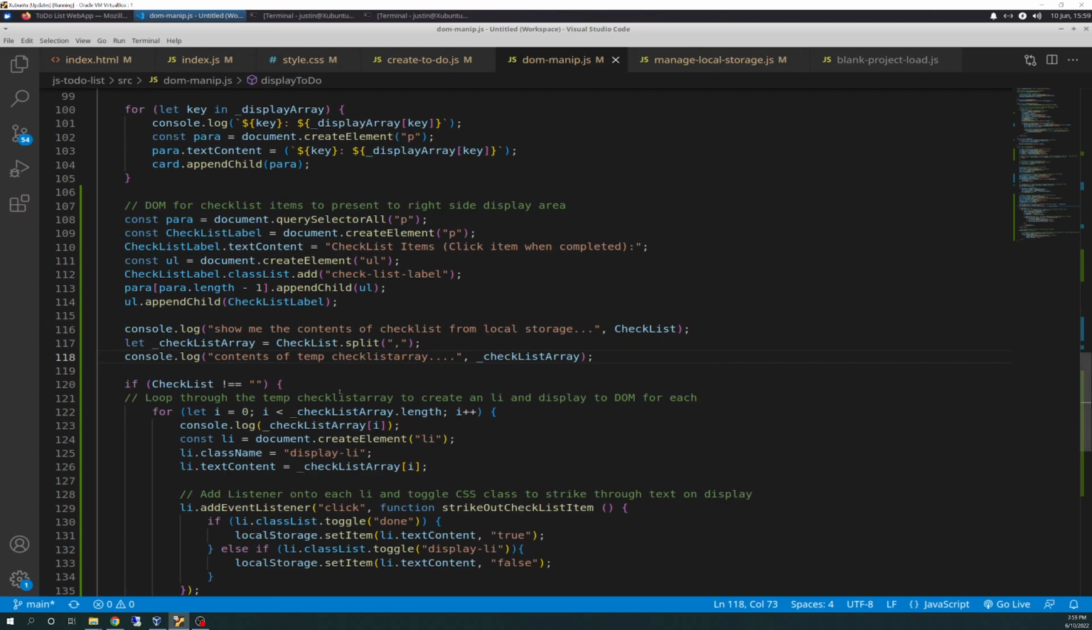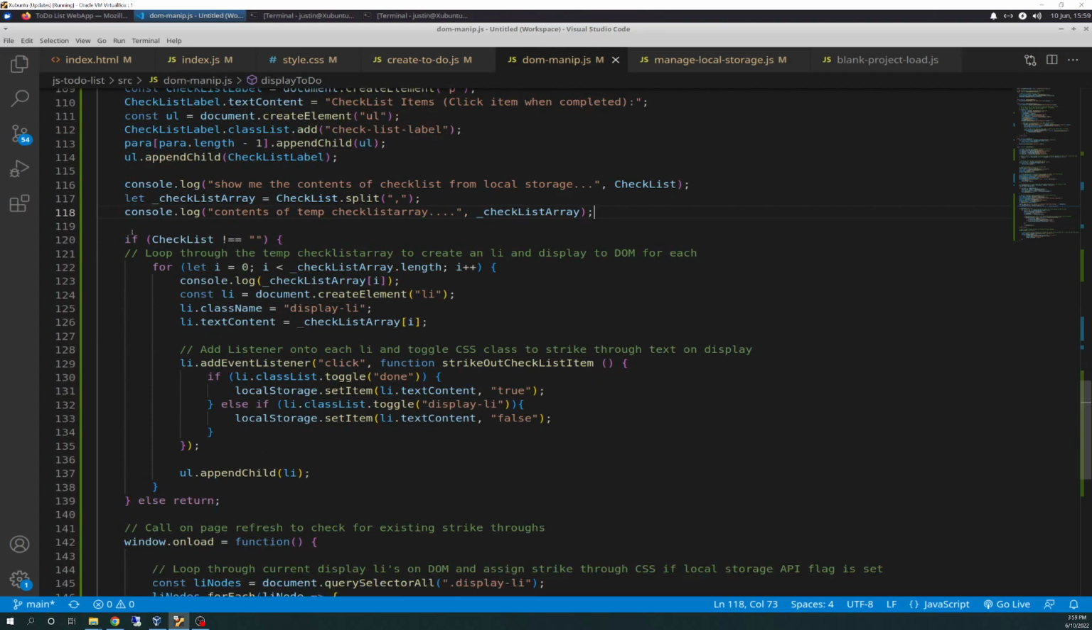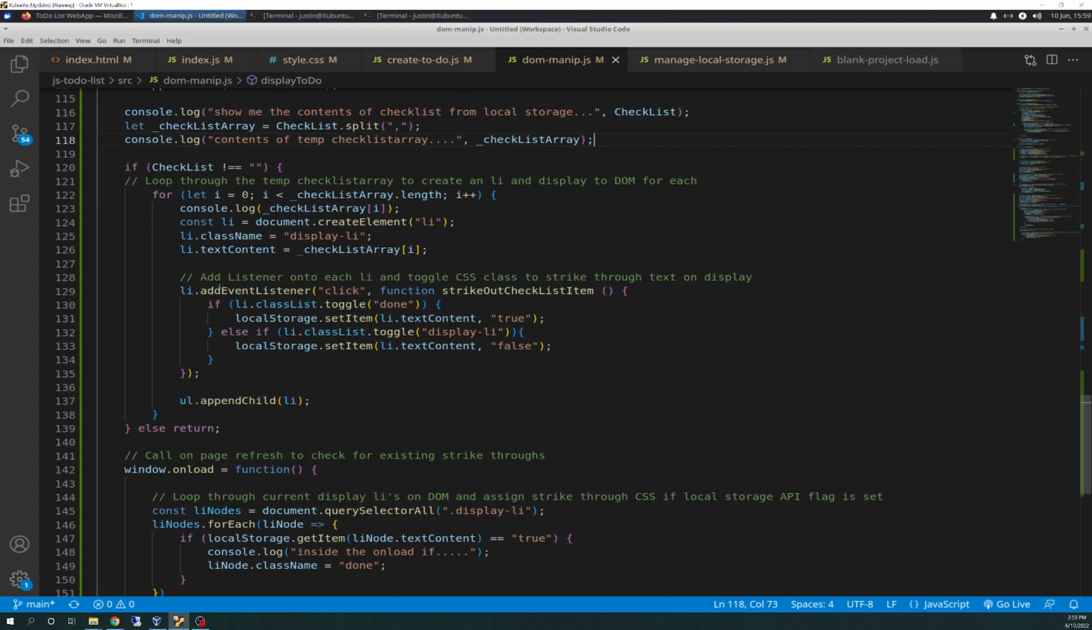This was from before. Loop through the temp checklist array and create li and display to DOM. Okay, so that's from before. I didn't add anything there. I don't know. We'll just go over it.